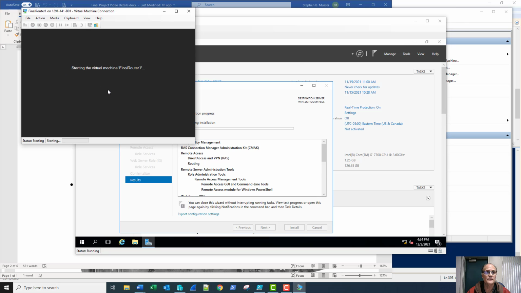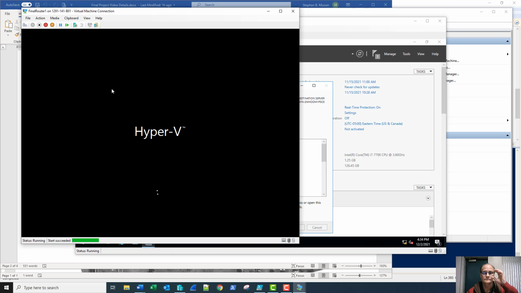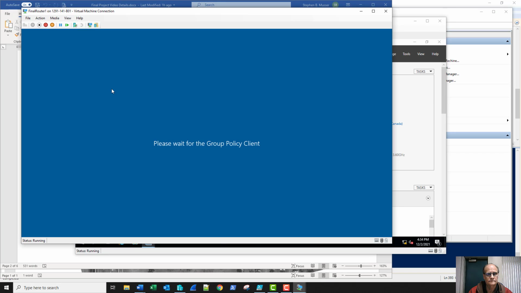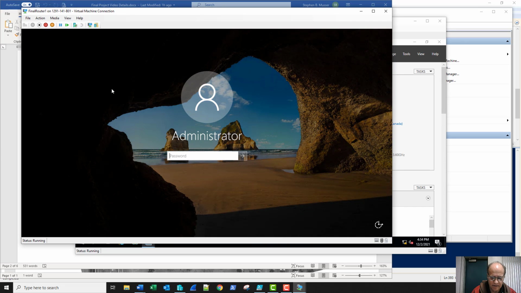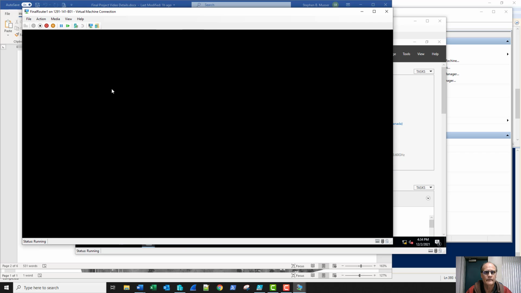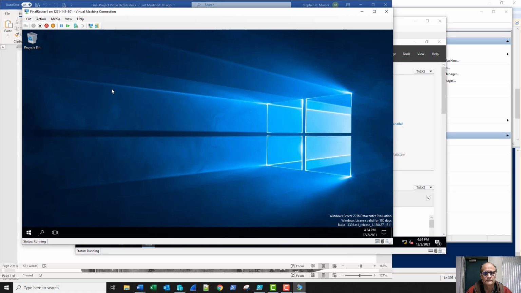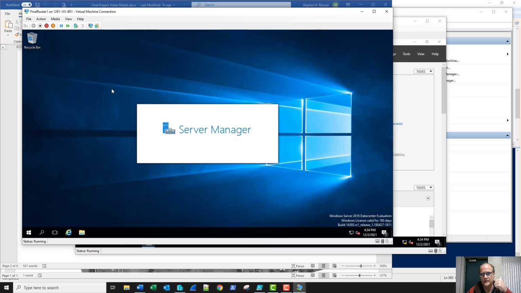Let's go back over here. I'm going to refire that router 1. I love how fast these differencing disks make the job. Also working off solid state drives. That's a big difference. Remember, virtualization relies on your memory, your CPU, but real important, disk speed.